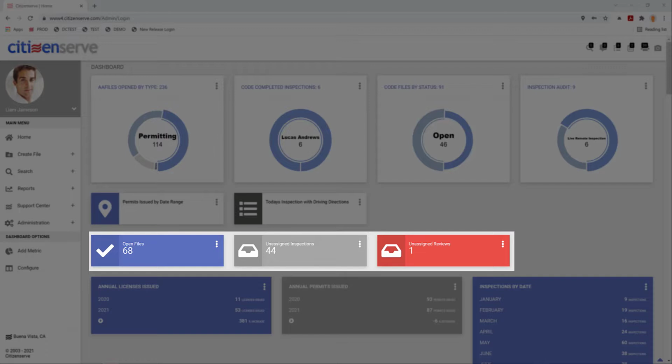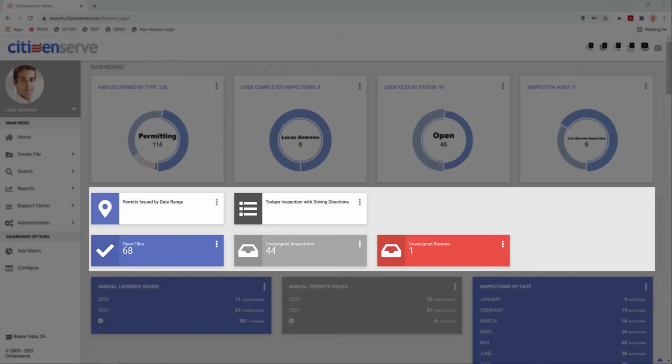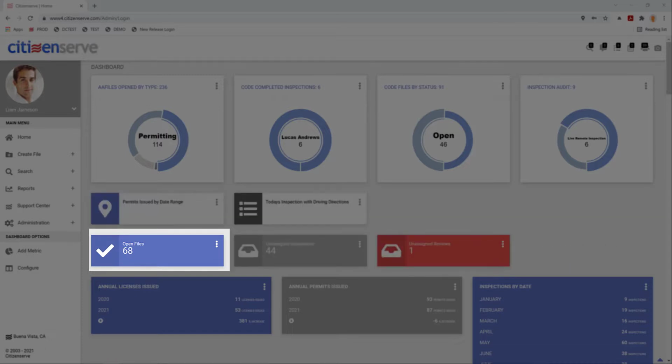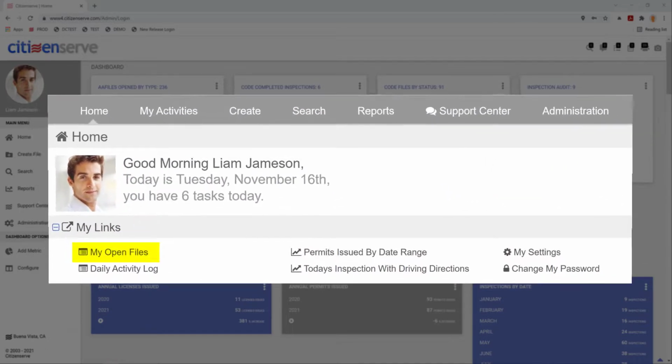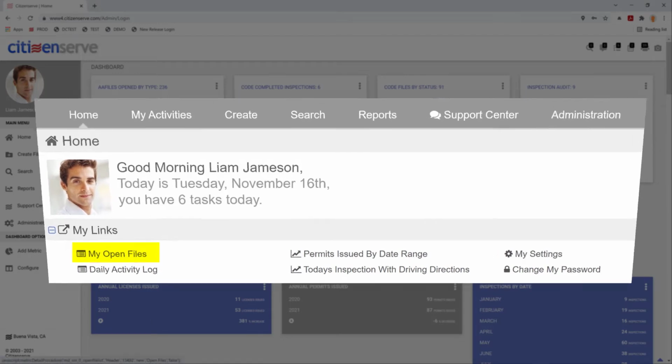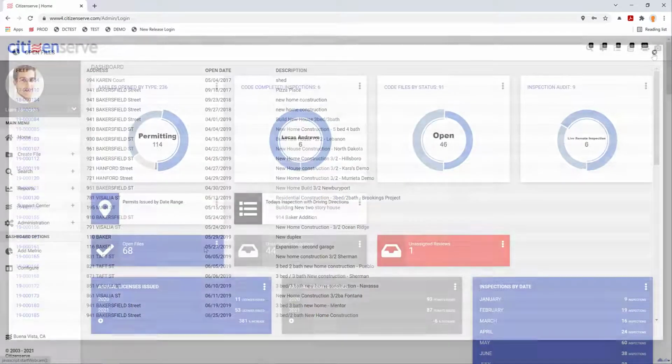Single metrics are new, and they call out a single category on your dashboard. They're the same shape and size as report metrics, but single metrics have a full color tile, while report metrics have a white text label. The Open Files metric replaces the My Open Files link on your old home page. Click the metric to view the details.